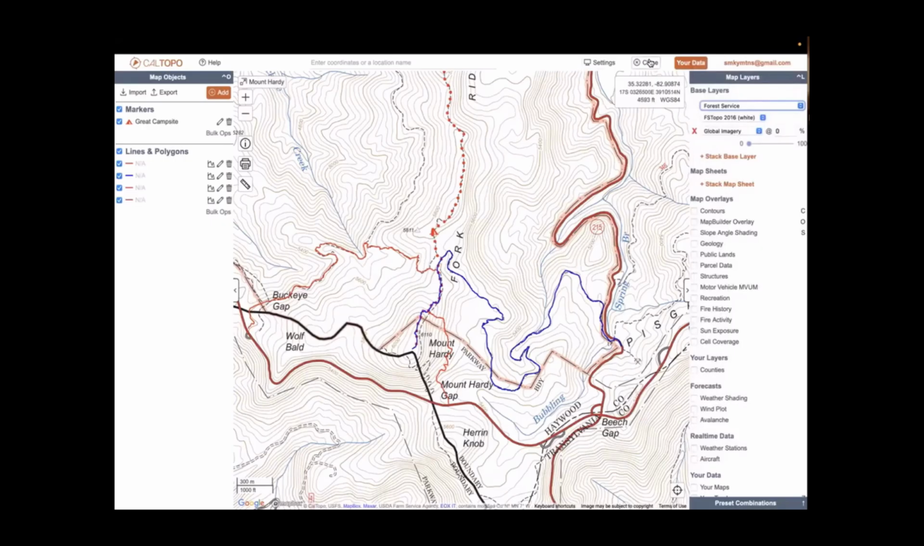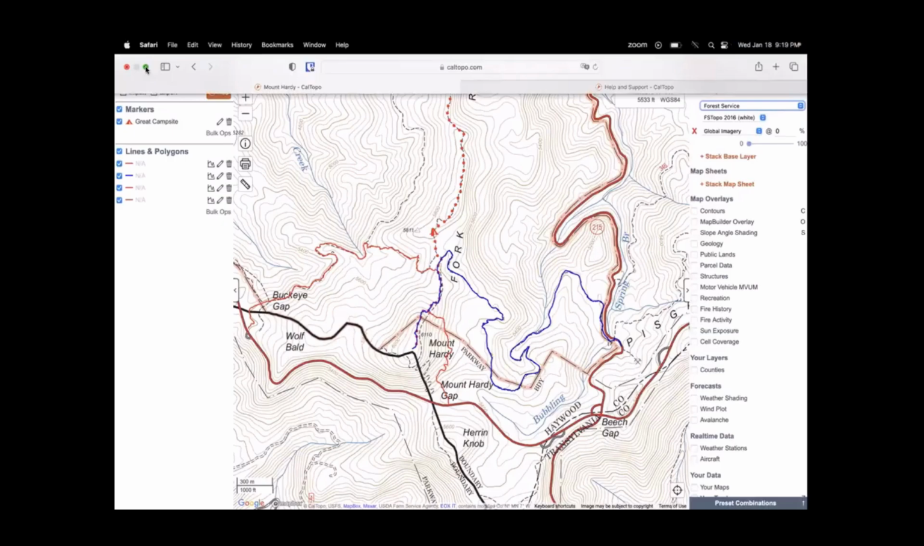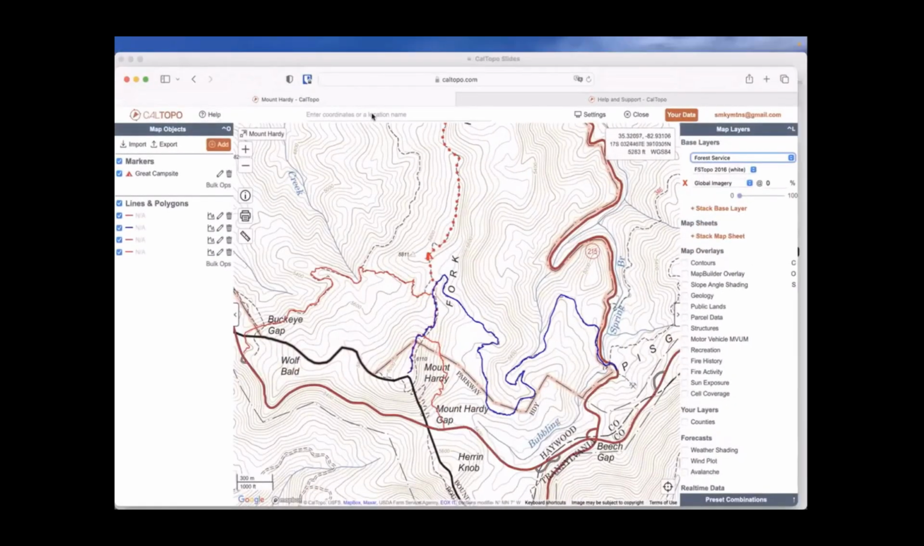I'm a relatively new activator, and I've used CalTopo for quite a while for hiking, but I'm curious, is there an easy way to calculate an activation zone? We will do that. That's one of the things that hopefully we'll do in the next session. That's definitely something I make use of.